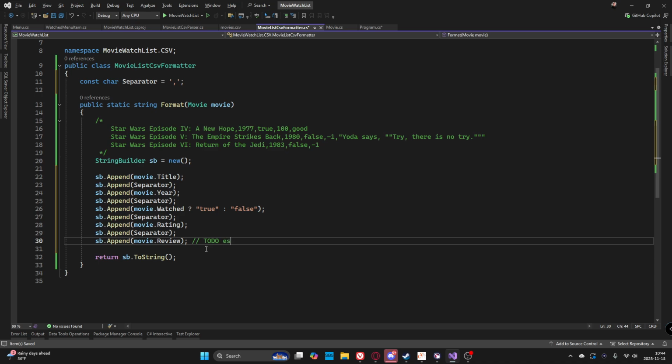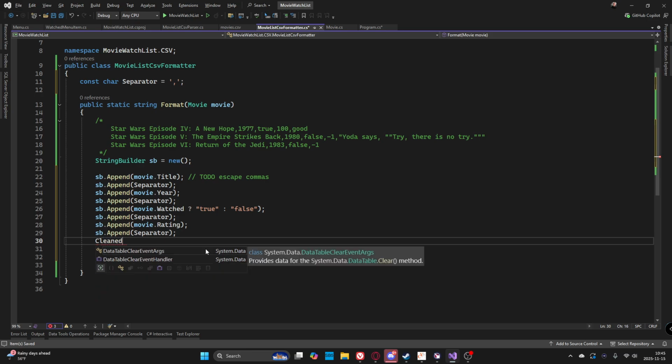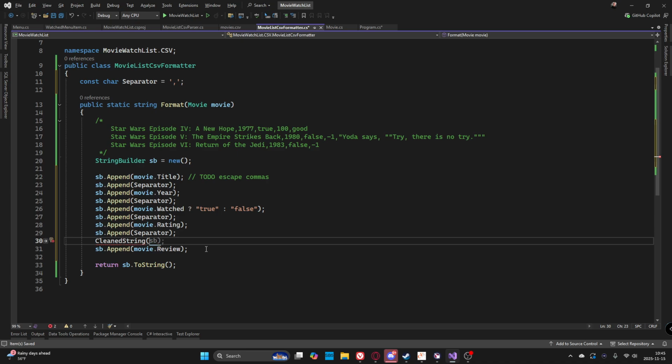To do escape commas. Same thing up here. Do escape commas. So we'll start with this one because it's not broken on the reader yet. We'll start here. So I didn't do this over yonder, but we'll do that here. Let's separate this out. Let's do plain string equals movie review.